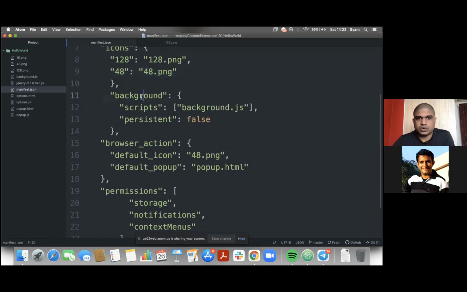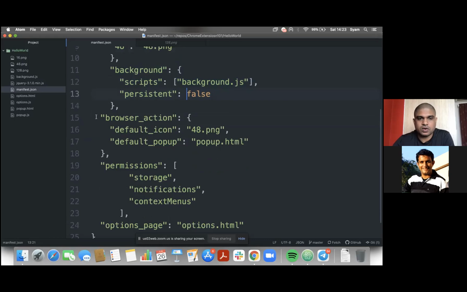Then, like I said, there could be some background script. I have specified a background script called background.js, and I set persistent to false. Persistent false means this is an event type script.